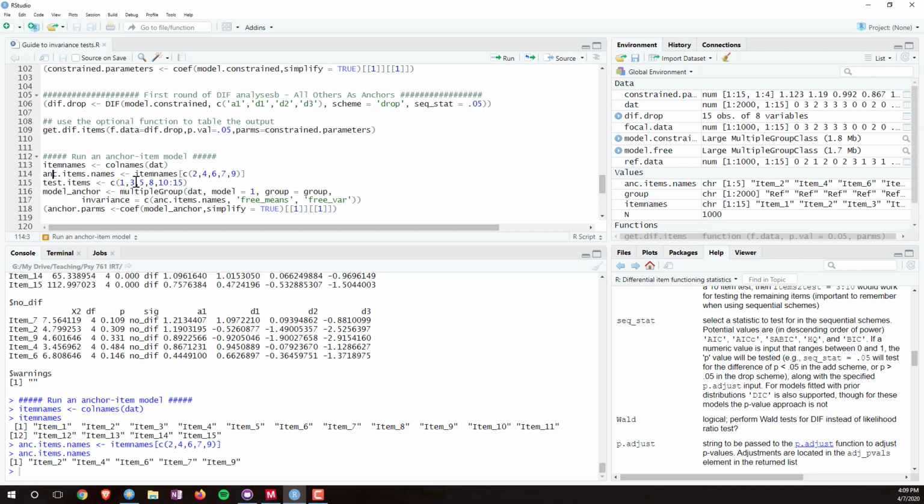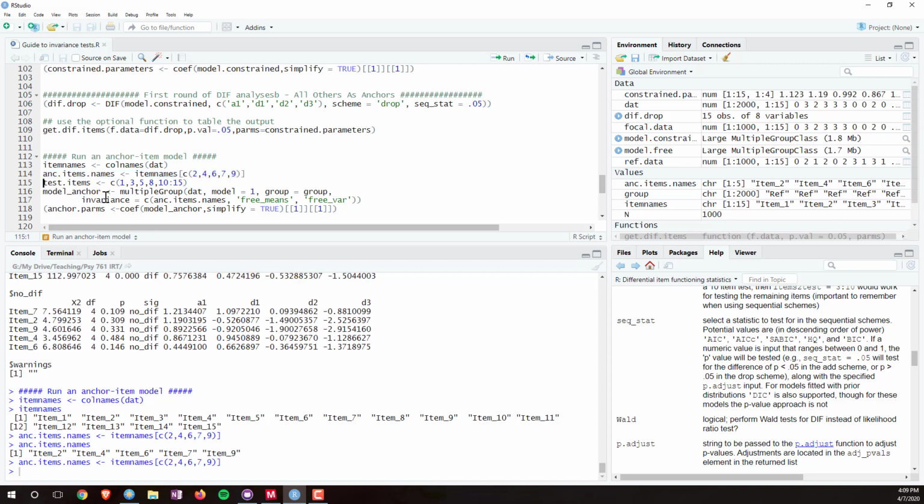So what I've done here is I've specified all the other items to be tested for diff. So 1, and since 2 is an anchor item, it's not included. 3, 4 is an anchor item, so it's not included. 5, 8, and then 10 through 15. All right, so these are the ones we're going to test for diff. These we're going to assume are diff-free because they are anchor items. So let's take a look at that.